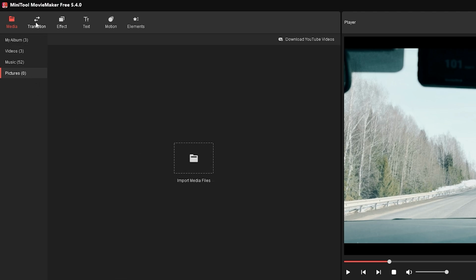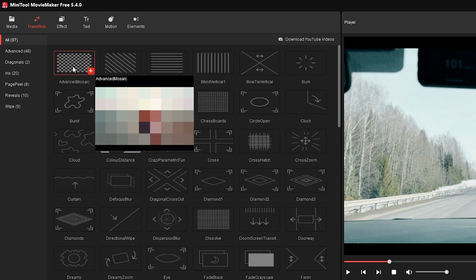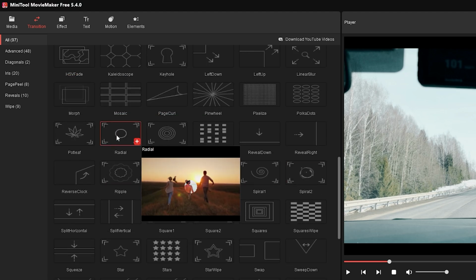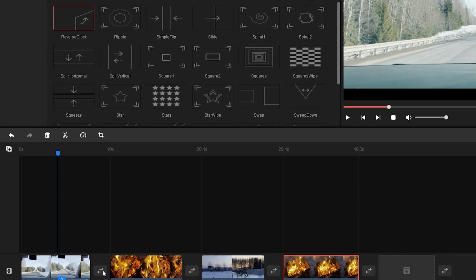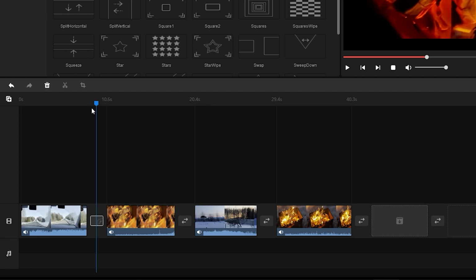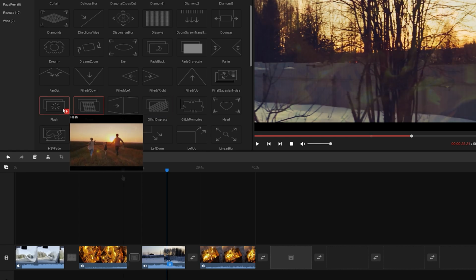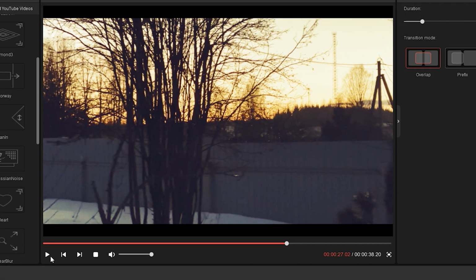Go to transitions. First, select a transition that you like. You can see how it looks by moving your cursor to a transition. As you can see, there are a lot of transitions. To add a transition, just drag it to the timeline between the clips. Let it be this, and this transition. That's how it looks.